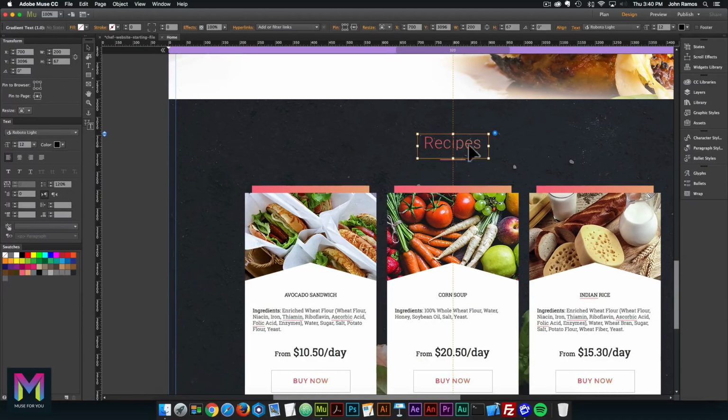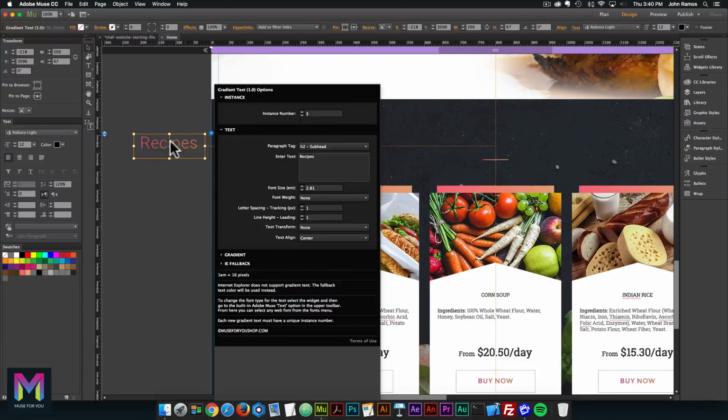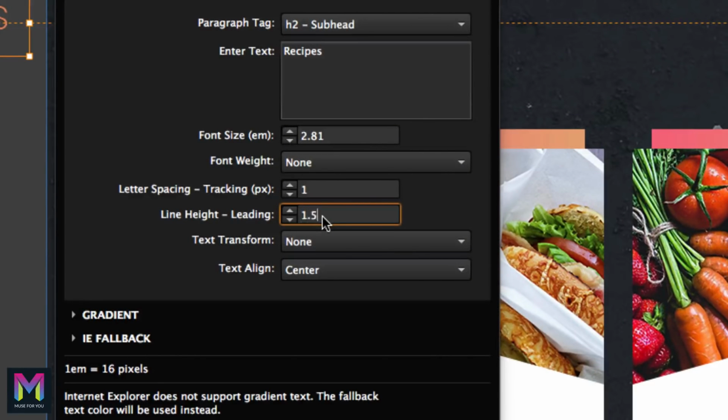So before you set it back to 1.5, be sure to place this widget outside of the website, because if you happen to change the line height while it's on the website, the elements will tend to go down because it's adding more space to the widget, so the elements will change position here. So if you do find that happens, just hold down shift and drag to the left the recipes text, open the widget options, so now the recipes text is off the web page, and go back into the line height and change this to 1.5.